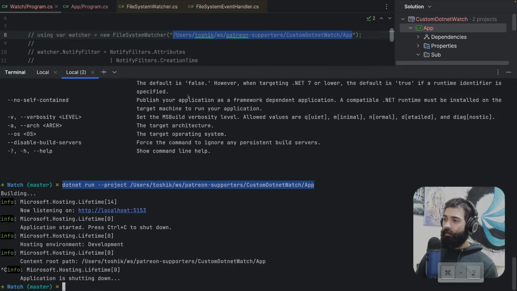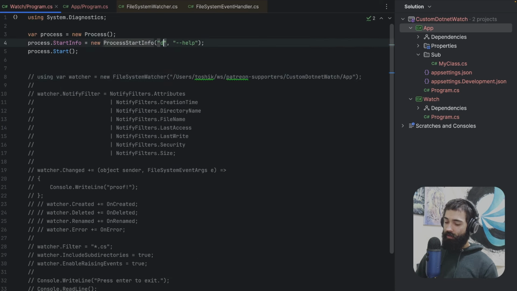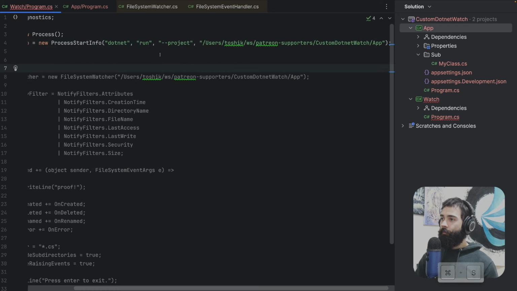So let's go ahead and place this command. So dotnet, we have run over here, project, and then we specify the path as another parameter over here.